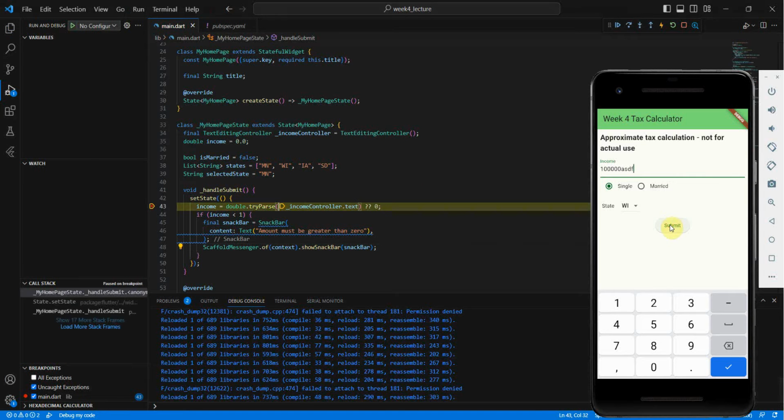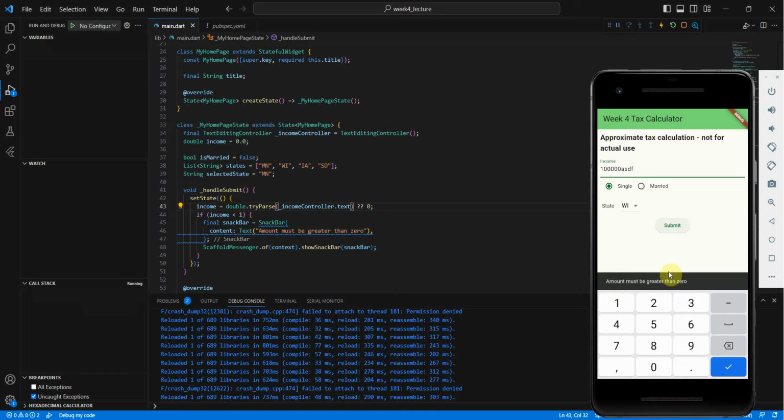Save, submit, get rid of this breakpoint. There we go. Amount must be greater than 0. So that looks pretty good. Now, what happens if we pass in a good value? So 10 or 100,000. Well, we don't have any logic for that, so why don't we add that logic? So if the income's less than 1, do this stuff. Else, we need to do some other stuff.